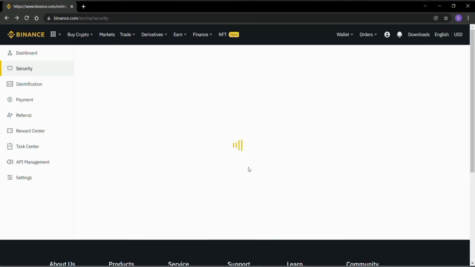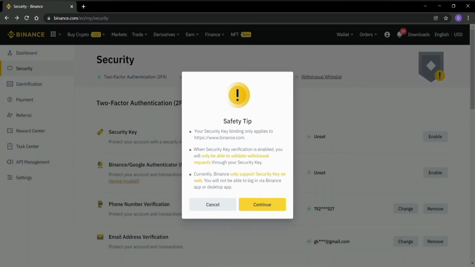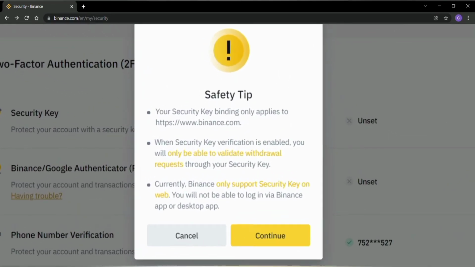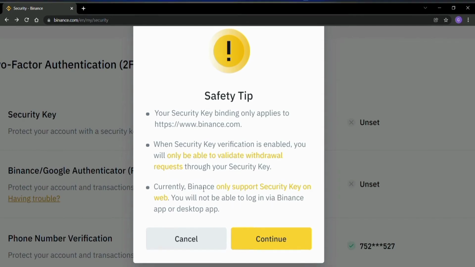Let's take a look at some of the additional security tips at the top of the security page. The first one is security key. As mentioned here, your security key binding only applies to Binance.com. When security key verification is enabled, you will only be able to validate withdrawal requests through your security key. Currently, Binance only supports security key on web. You will not be able to log in via Binance app or desktop app.